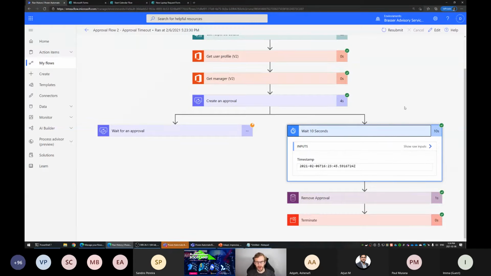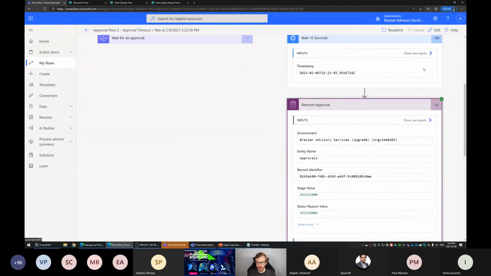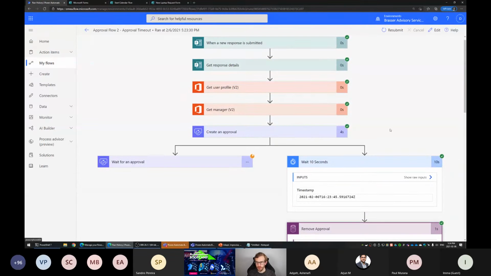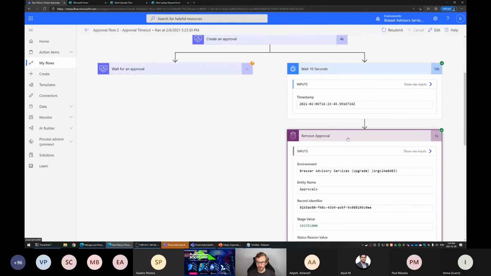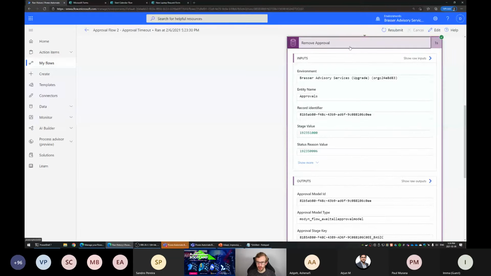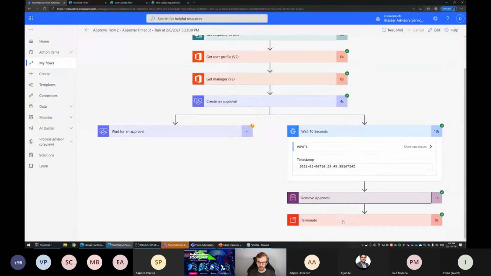In normal environments, we could just say like, oh, if after 2 or 3 days we haven't received a response, then forward it on to another approver, or from the start just have multiple approvers in there. But the benefit we have here is that we also remove the approval. So instead of cluttering the inbox of whoever got the approval in there, it gets removed and we can move on to the next step.